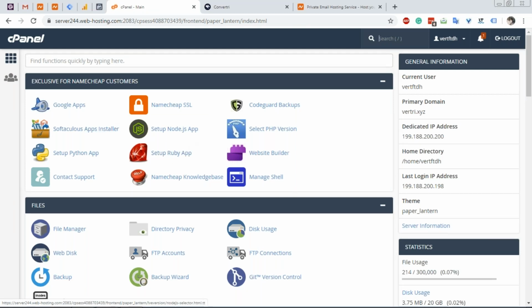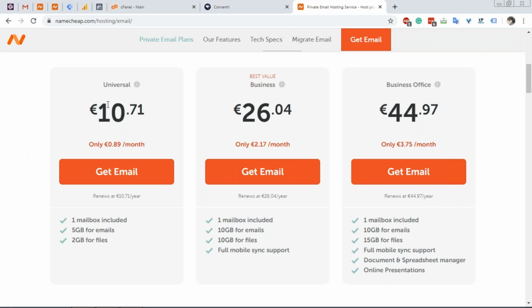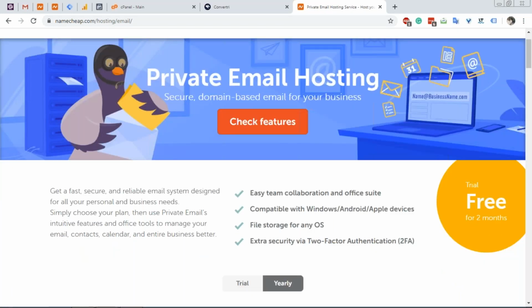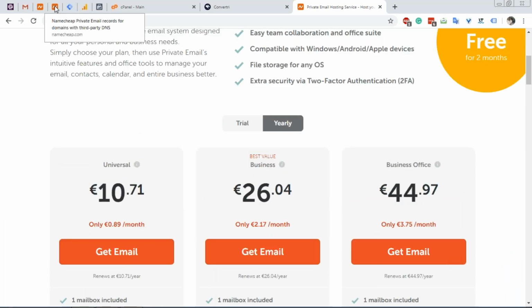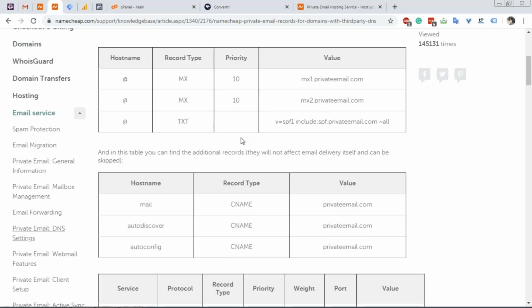So this is the process of taking your cPanel and applying it to Convertri. If you don't currently have an email host and you would like to grab the private hosting that Namecheap offers, very cheap, €10 for the year, that requires these different records. They'll send you an email with all this. You can watch the last 10 minutes and just follow what I've done, but we're putting the different values in.